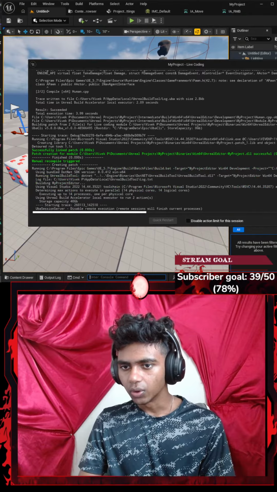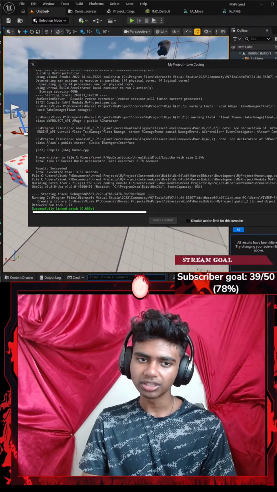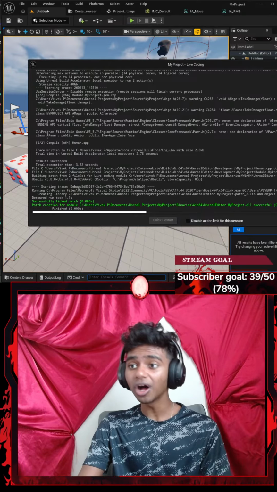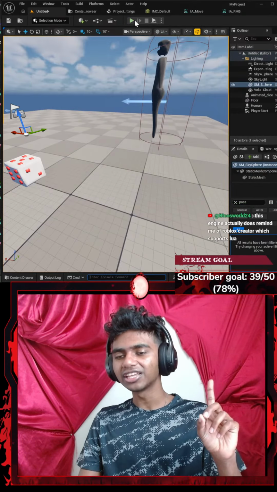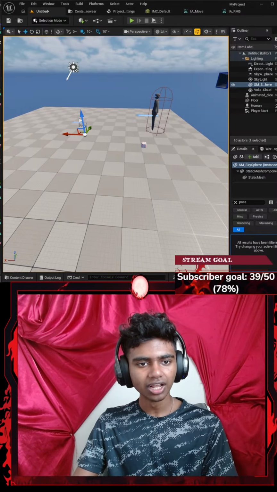There we go. While it's compiling, this engine actually does remind me of Roblox Creator with support Lua. I actually do know what you mean. There's Roblox Studio where I can move right here. There we go. That's my dice. Okay, let's exit this. In Roblox Studio they have this exact same floor and all that stuff. But if I'm not wrong, fact check me, guys, I think Roblox Studio actually has AI there as well, where we just say AI to make stuff and it actually makes it for us.